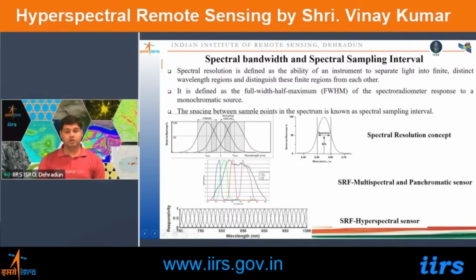But the spectral response function of a hyperspectral sensor will be something like this, which is continuous from the visible to the reflected infrared region, and there will be no gap between the bands. And for each particular band, we are going to get the reflectance value from the Earth's surface. So that's why the spectral reflectance curve will be more detailed in the case of hyperspectral data.